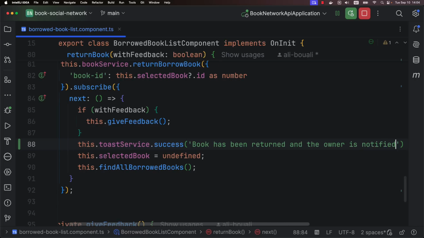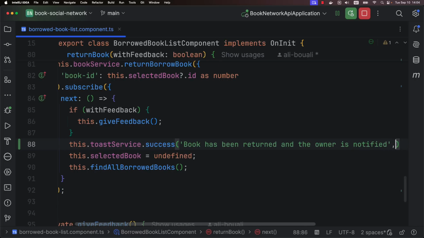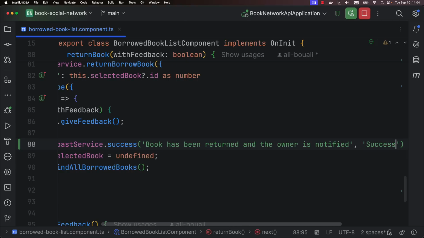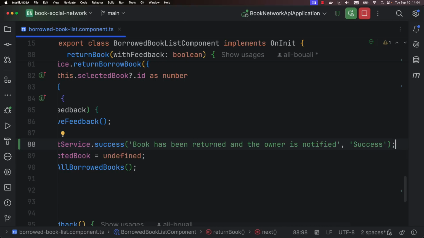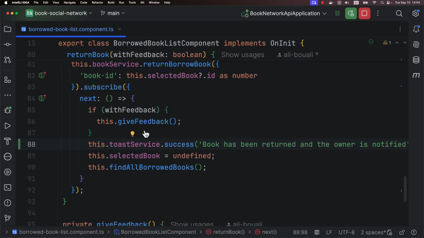So I'm preparing the message for the next part. And here, let's say, for example, success, and I guess that's it. Maybe if we forget something, we will update it later on. All right, so now let's go ahead and check.